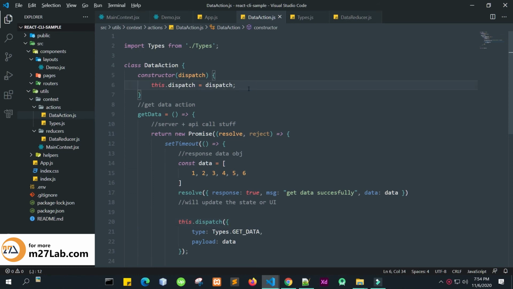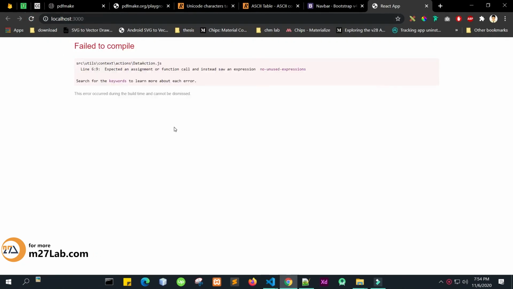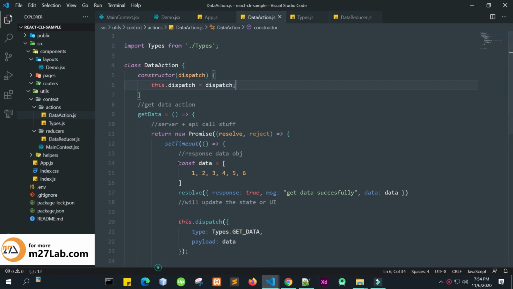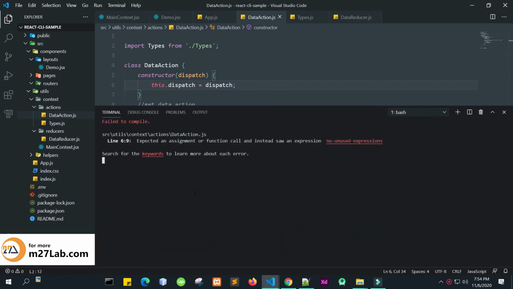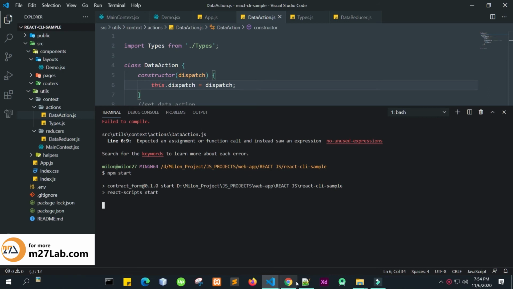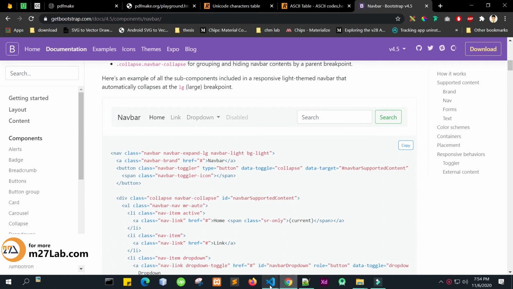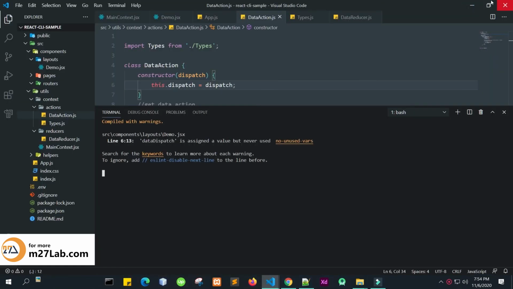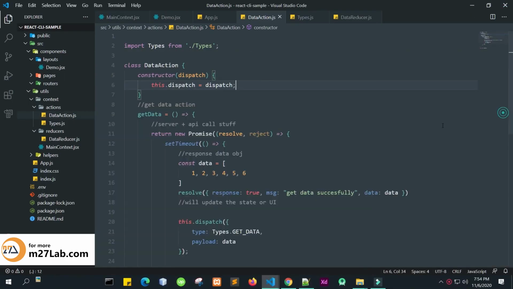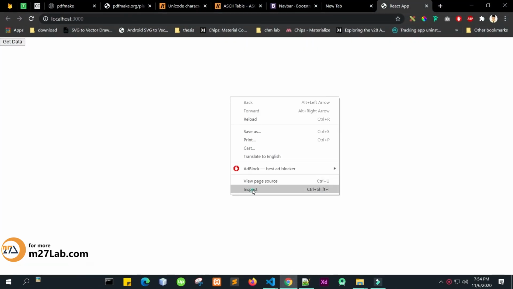Should not from. Let me restart the server. Let's see. Yeah, no problem, right? Okay, so now we can check our state from here using the reactive tool.